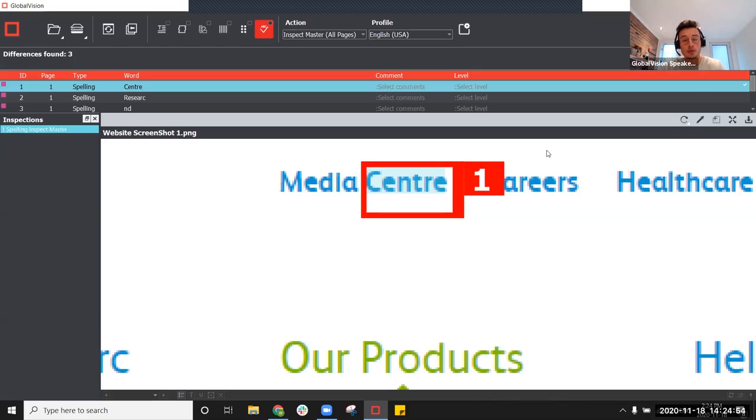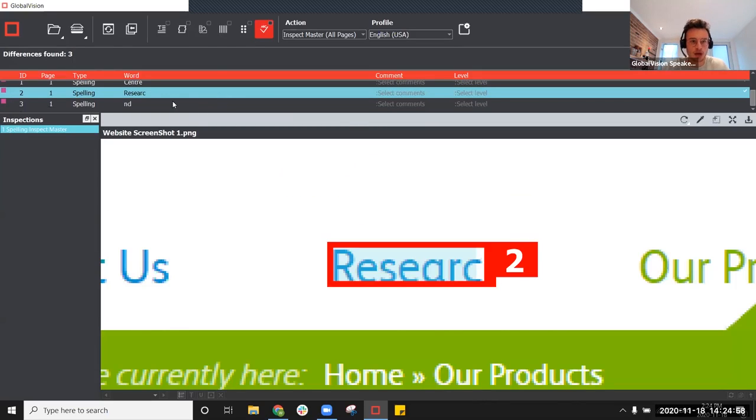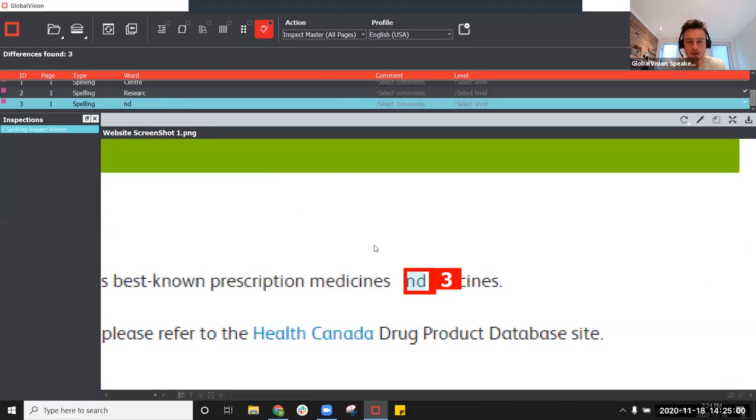That's the power of automation. So now "center" was misspelled, "research" was misspelled, and "and" was also misspelled. So that's the power of automation when it comes to a cold read. You could run a spelling inspection on pretty much any type of documentation that you introduce to the software.